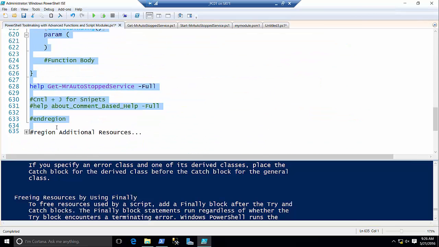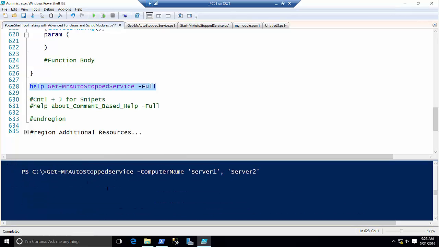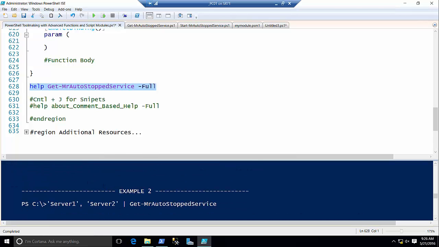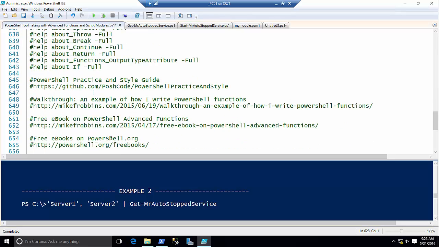Okay, so what I've done here, I've got this help, and then I would have the function body. What that allows me to do is very similar to what I just showed you. Just like any other command, I can run help on my function, and it works just like any other command that ships from Microsoft. Okay, so I've got a lot of things in here.